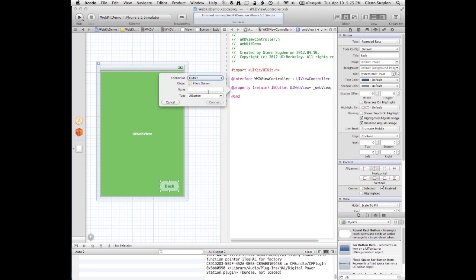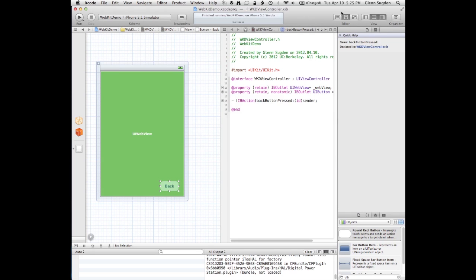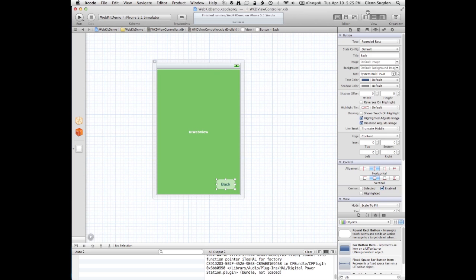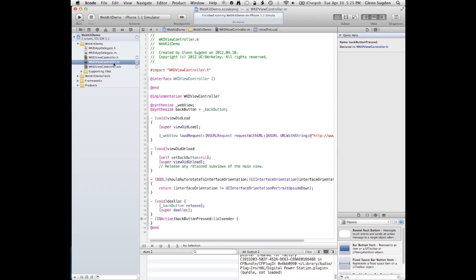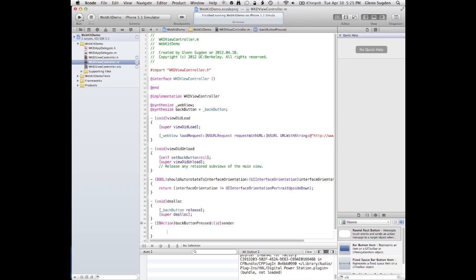So we'll make an outlet to the button, back button, connect it. We'll make an IB action for it, back button pressed. Connect that. Switch back to our source. Go to the back button pressed IB action, and we'll say web view, go back. Done.